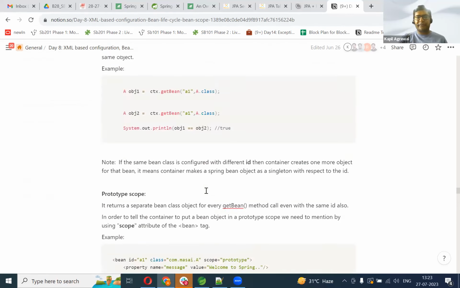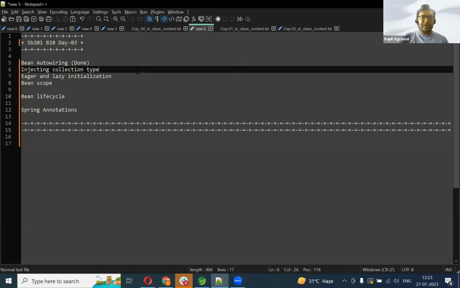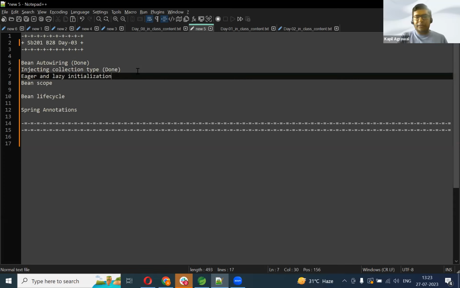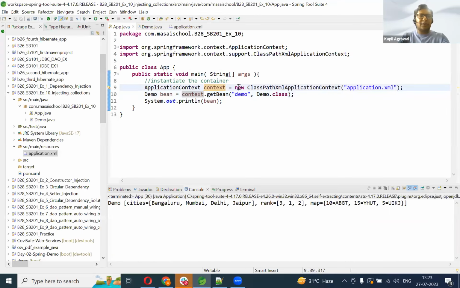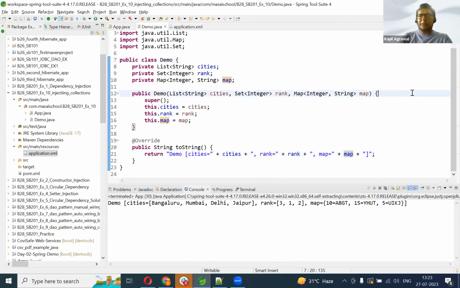Second part is done. Let me come to this sheet. So injecting collection type is done. Then I'm talking about one more example for you. Let's say this example I'm going to integrate directly here. I'm talking about the Demo.java. Into the Demo.java, let's say I'm writing one simple thing, that is System.out.println, and into the System.out.println, let's say the value I'm writing is "inside constructor".